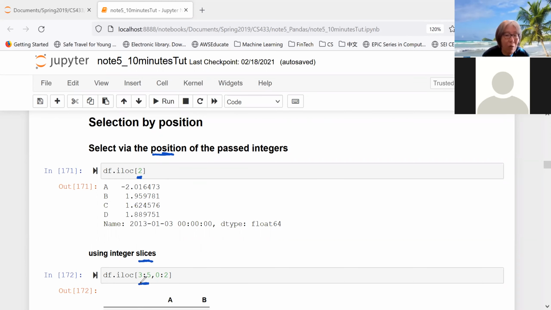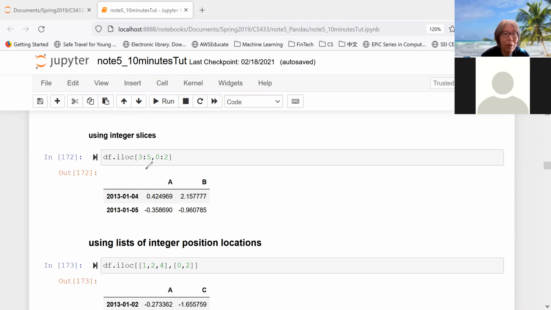And here it shows the result. Let's take a look at it. If you look at .iloc when you do the slicing, the end is excluded. So 0, 1, and this is excluded. So there's some subtle difference.